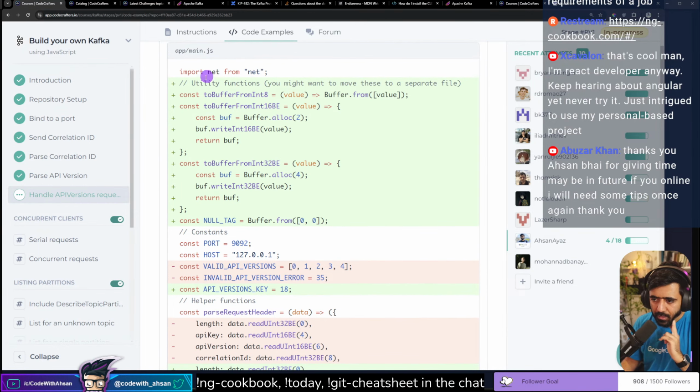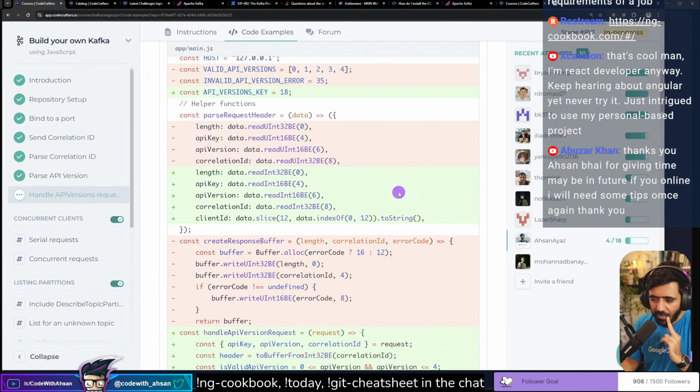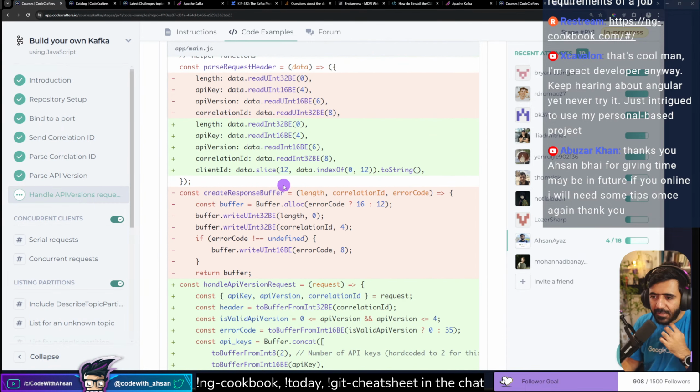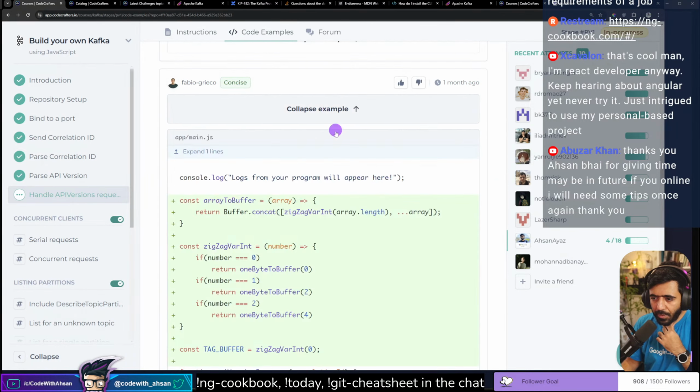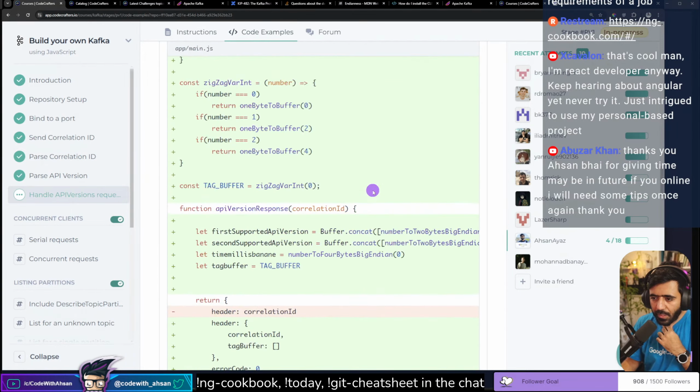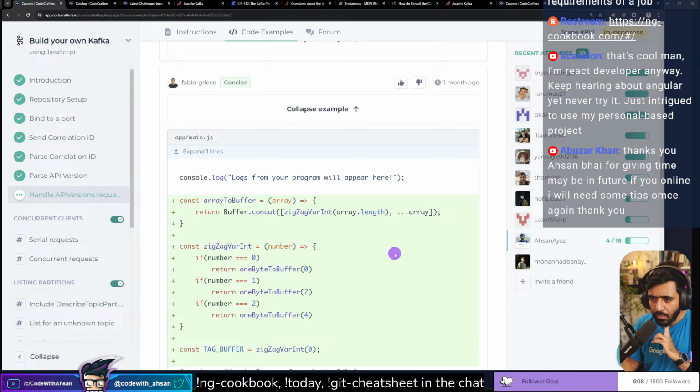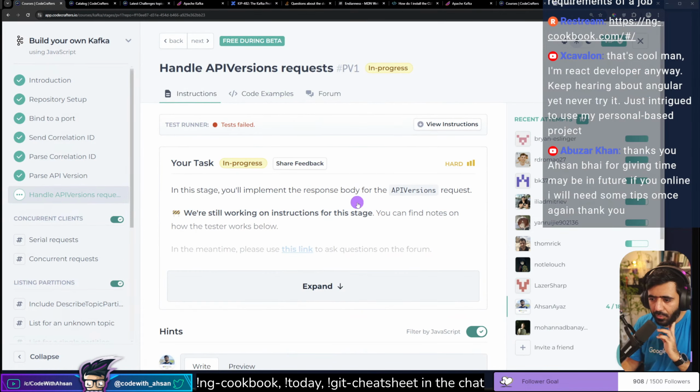This looks like generated from AI in general, but okay. So parse request header. So we got length, API key, API version, correlation ID, client ID. But there was nothing related to client ID from anyone. The code is like becoming huge now. No, I think I need to go here again.